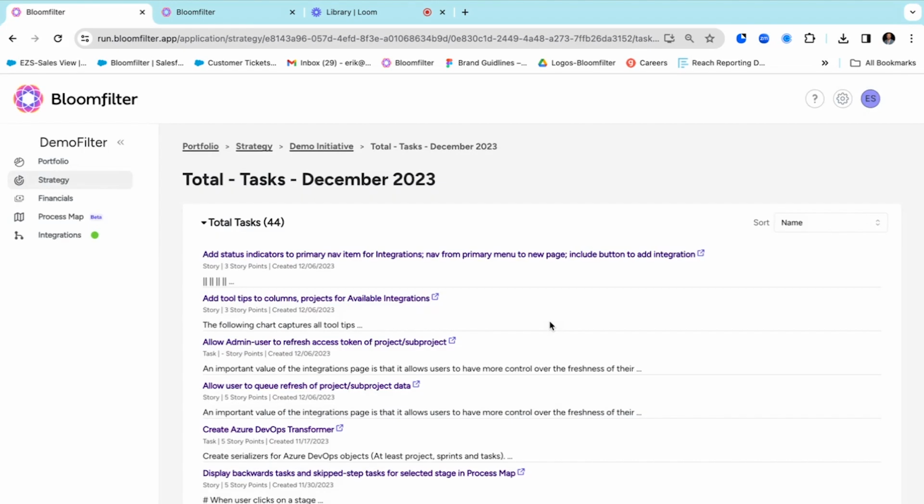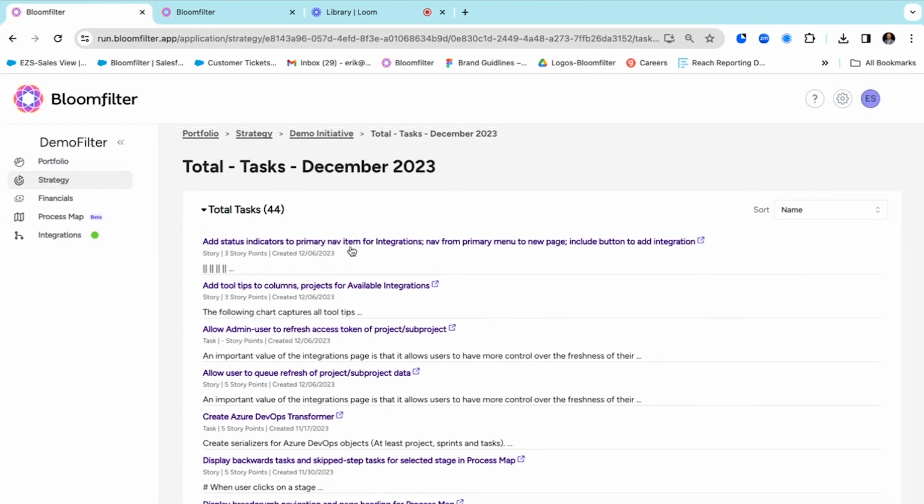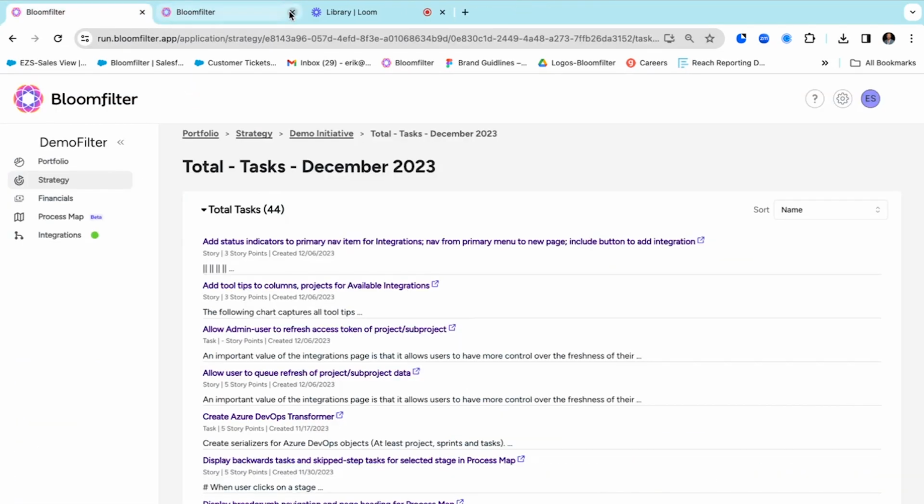And we can always click on any element of data to understand all of the atomic units that make it up. Or we could click all the way through to Jira if we wanted to, in order to get all the way down to the details.